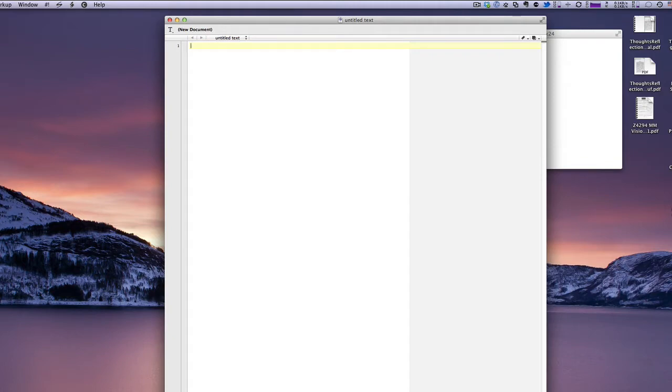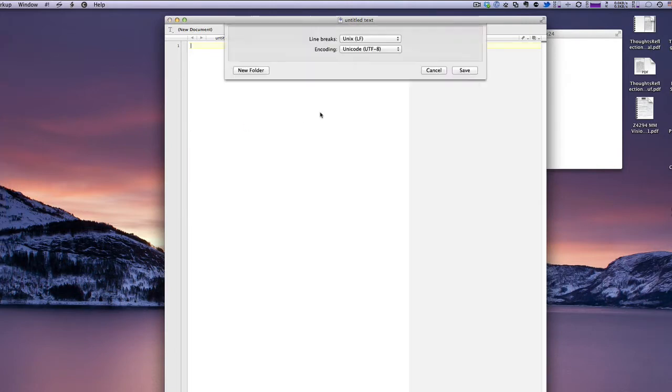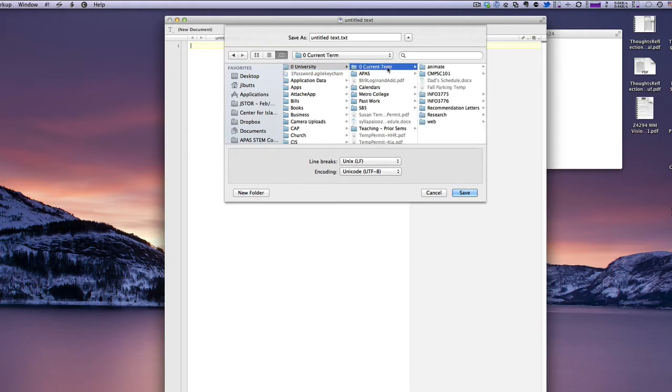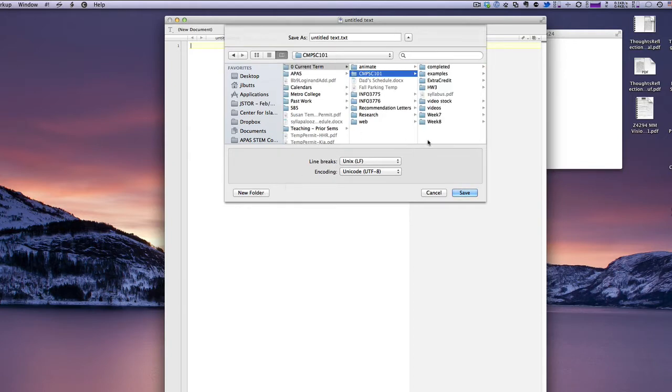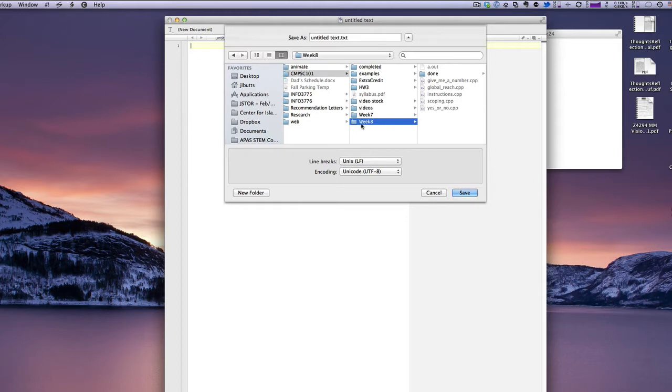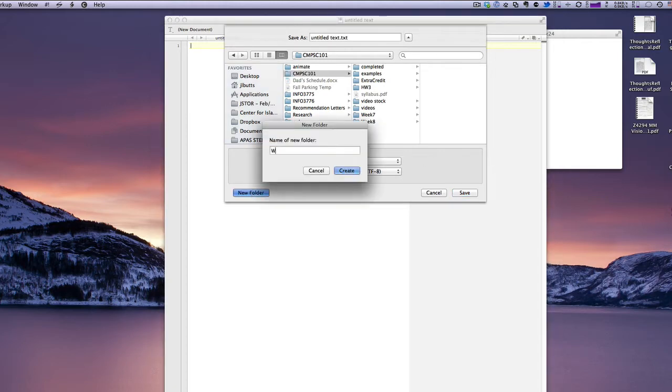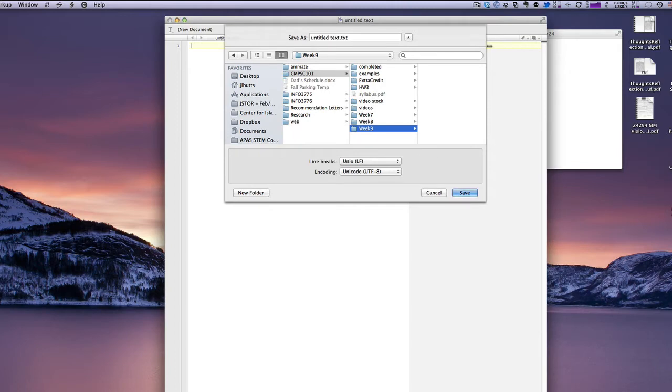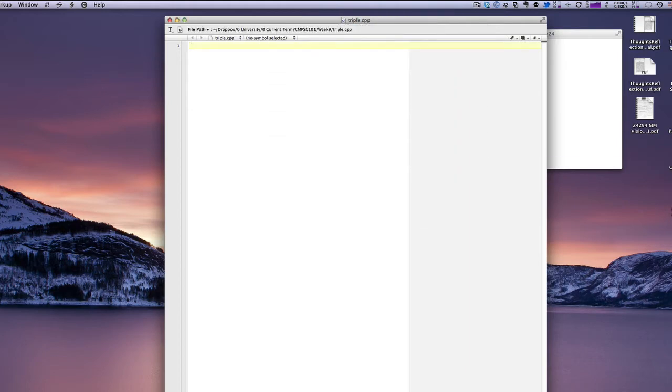Okay, I've opened up my new text document, and I'm going to save it. Actually, we are in week 9. So I'll create a folder, week 9, and I'm going to name this file triple.cpp. Okay, so my introductory comments, the name of the program is triple, and this demonstrates function overloading.